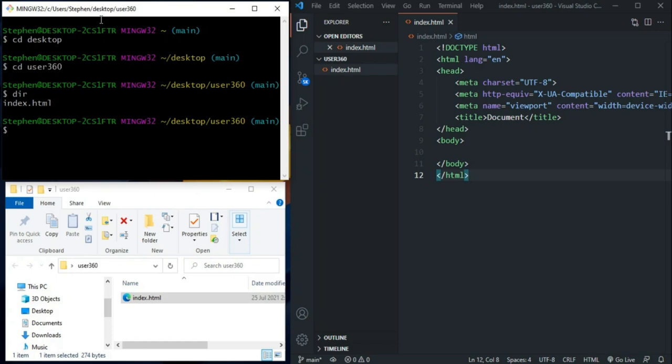Like I said, using this command line, you can also create new files. You can create new files using this command line if you want to. For example, let me say I want to create a JS file in this same folder. Since I'm inside the folder, I can simply say touch.